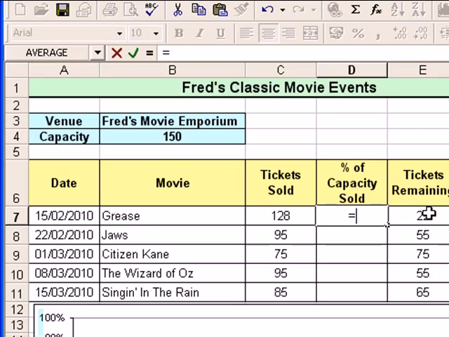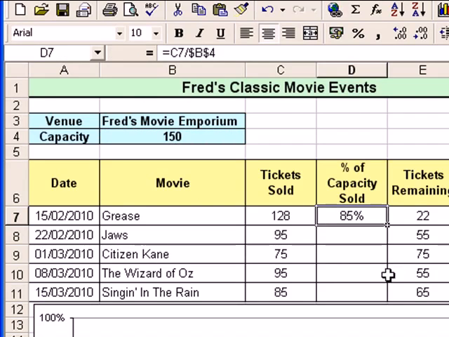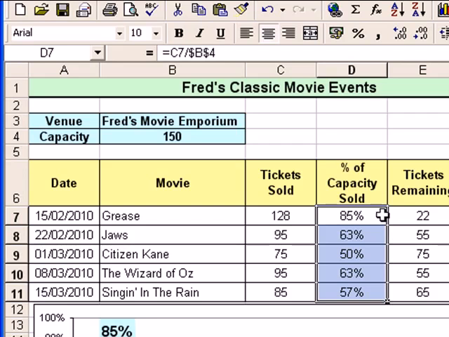Again, we press the equals key, click on the first value there, the first movie, and how many tickets have been sold for Grease, and we divide that by the auditorium capacity, which we know is 150 up there. So simple formula, equals C7 divided by B4, and again remember, press the F4 key, sets that as an absolute reference. Click the tick to accept that, and then we're going to copy that down, and this time I'll do a little trick of double clicking, put the mouse pointer bottom right of the cell as usual, but double click and that runs the formula all the way down the rest of the table there.